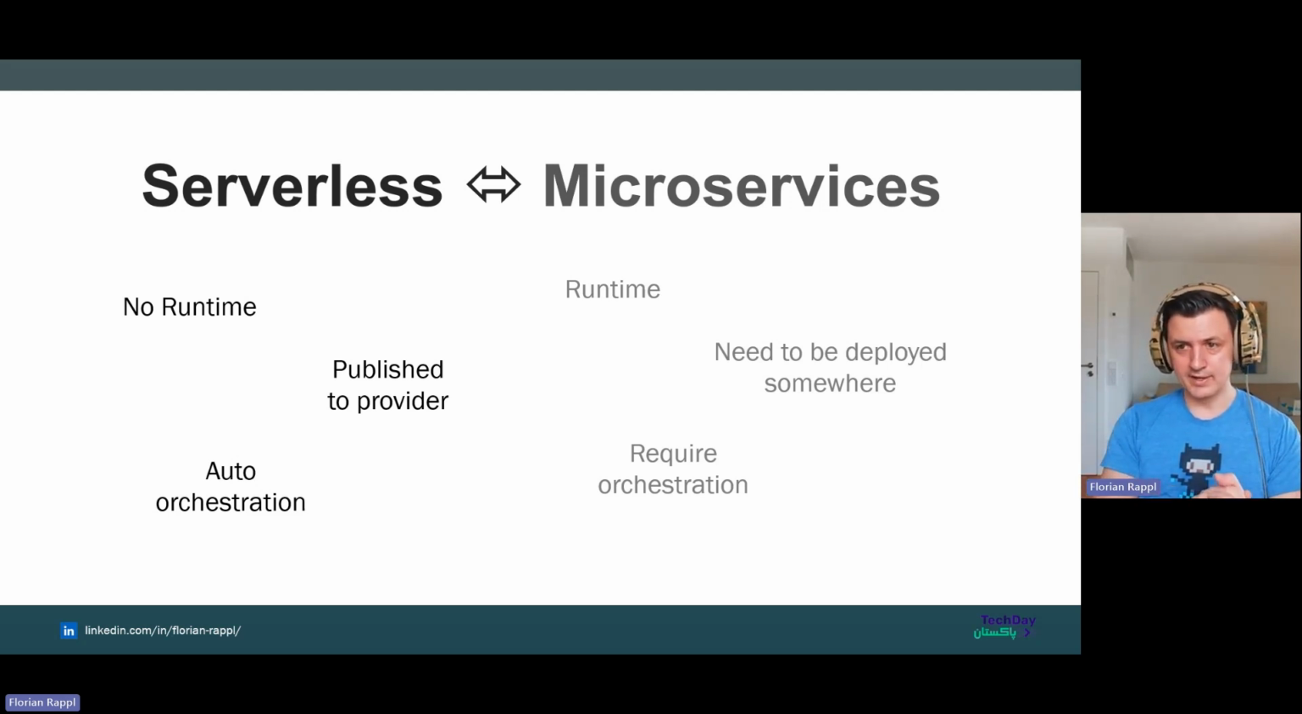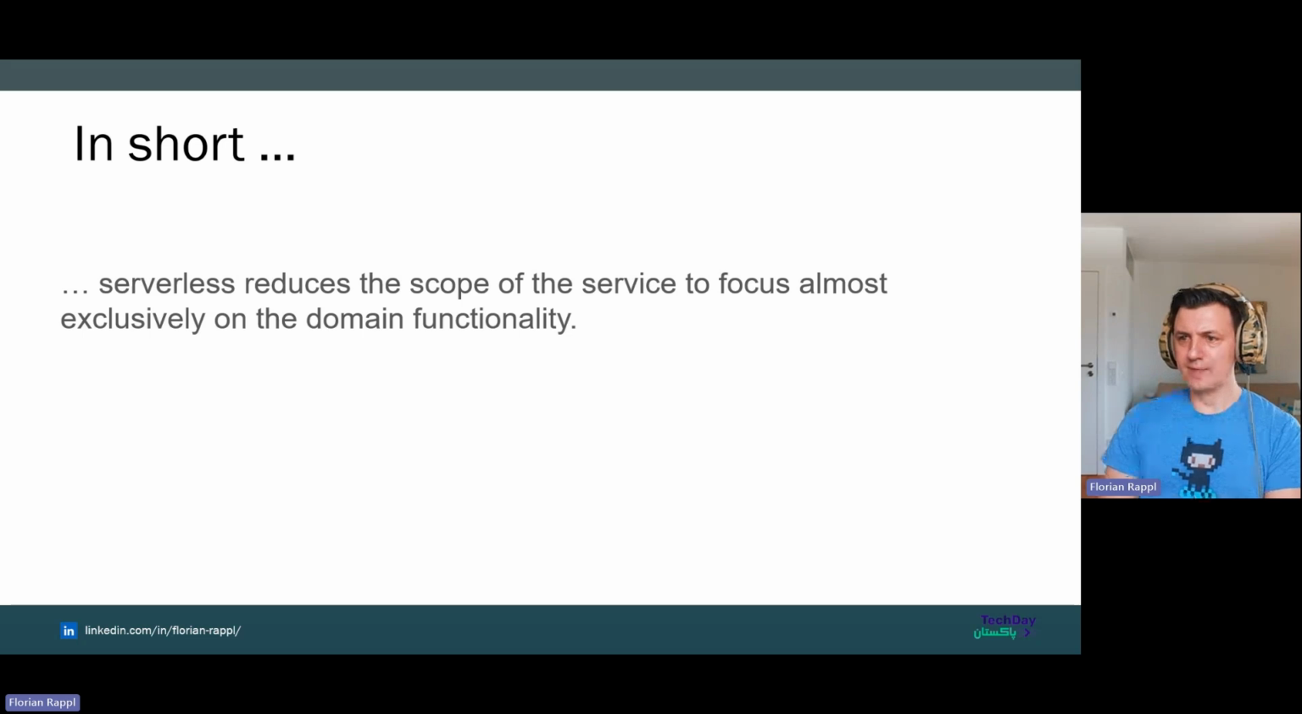Still, of course, in a runtime like Azure Functions, you can still add custom things that you want to integrate, and environment variables and whatsoever. But generally, the orchestration is done automatically, and you can see that on a couple of points. So in short, what does that pattern give us in comparison to microfrontends? Well, serverless reduces the scope of the service that we want to write to focus exclusively on the domain functionality. So it tries to get out all the technicalities that might be there, right?